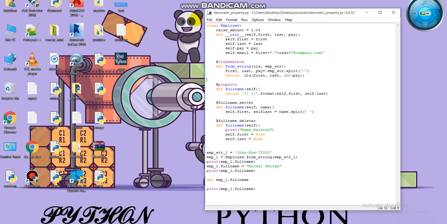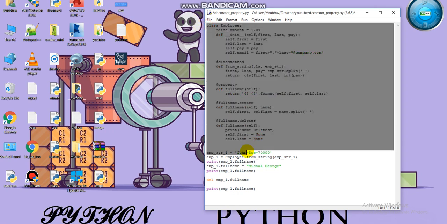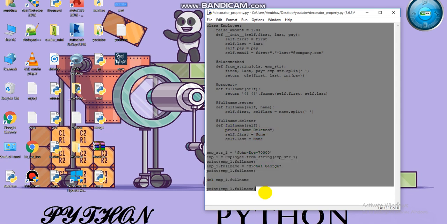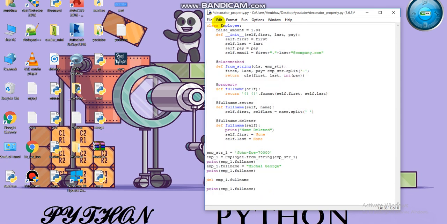So basically this is a program which I have already built, and you can get the code of this program in my GitHub account, and I have given the code link in the description below.